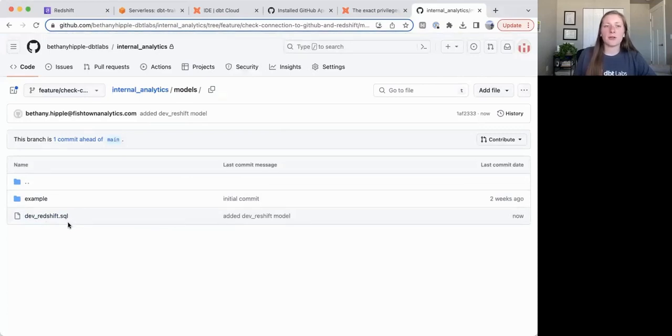So now I have ensured that my connection to Redshift and GitHub is configured correctly. I'm able to create objects in Redshift, and I'm able to commit those changes to my GitHub repository.